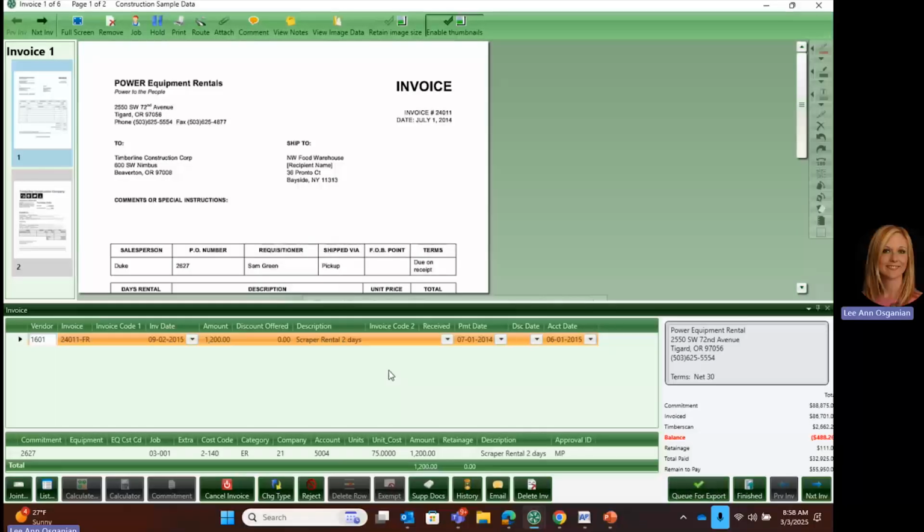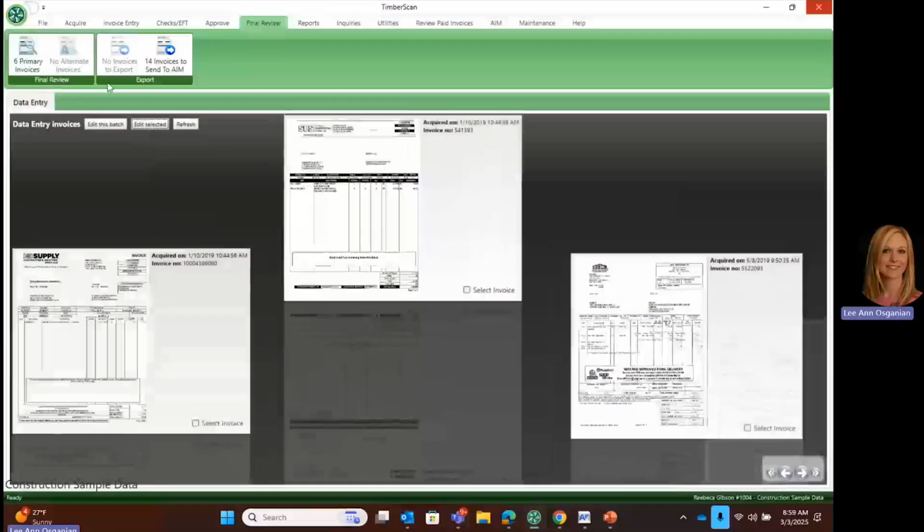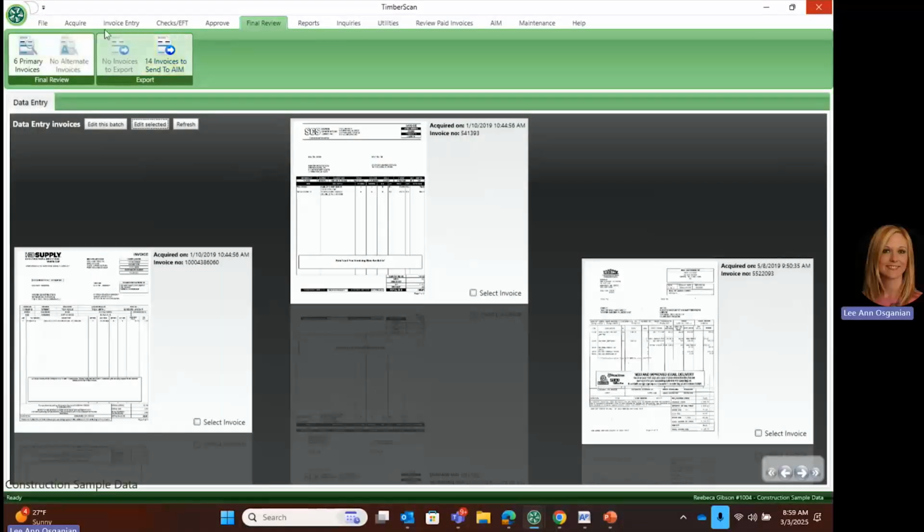So this is my opportunity to just check, do I have my supporting documents that I need? Maybe I'm verifying retainage or tax information. Am I within my commitment parameters? And if all is good, I just queue it for export. Once it's queued for export, it'll land in this export queue here.